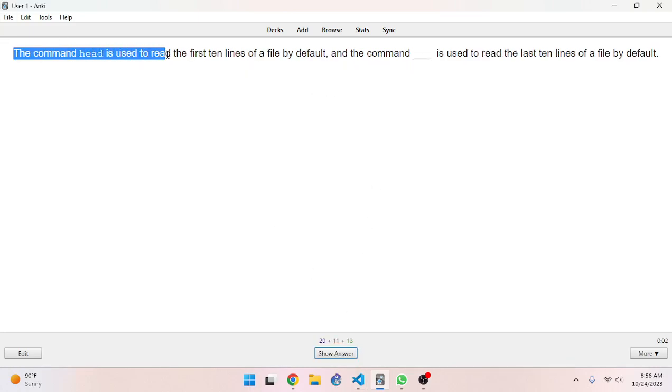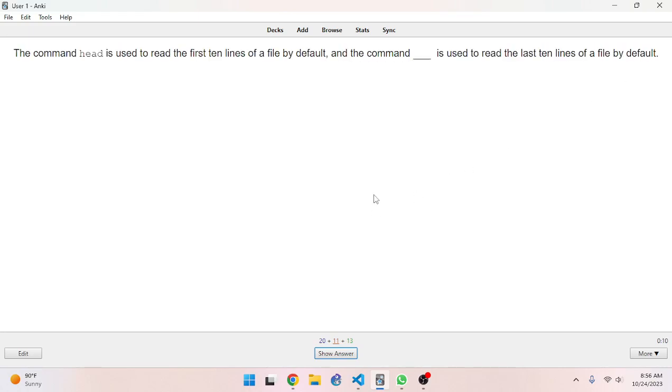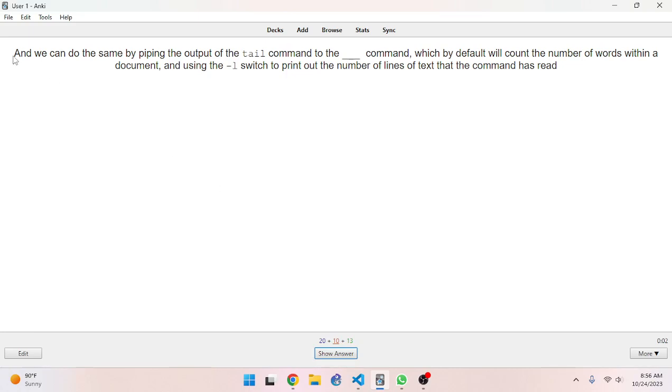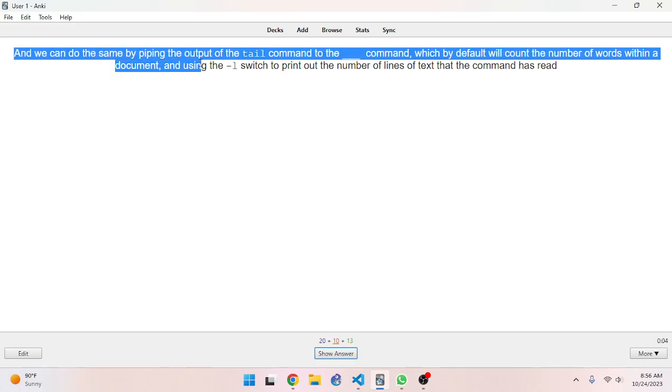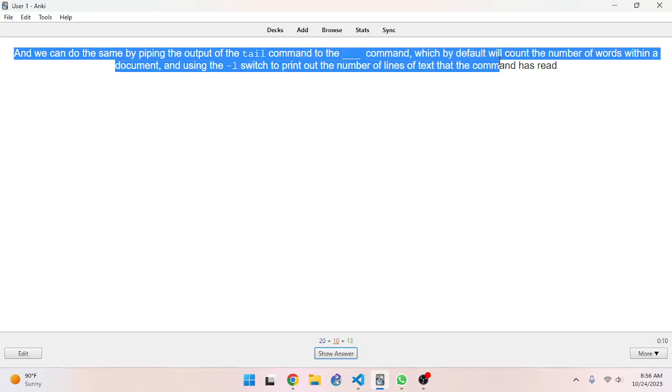The command head is used to read the first 10 lines of a file by default, and the command tail is used to read the last 10 lines of a file by default. And we can do the same by piping the output of the tail command to the blank command, which is the WC command.